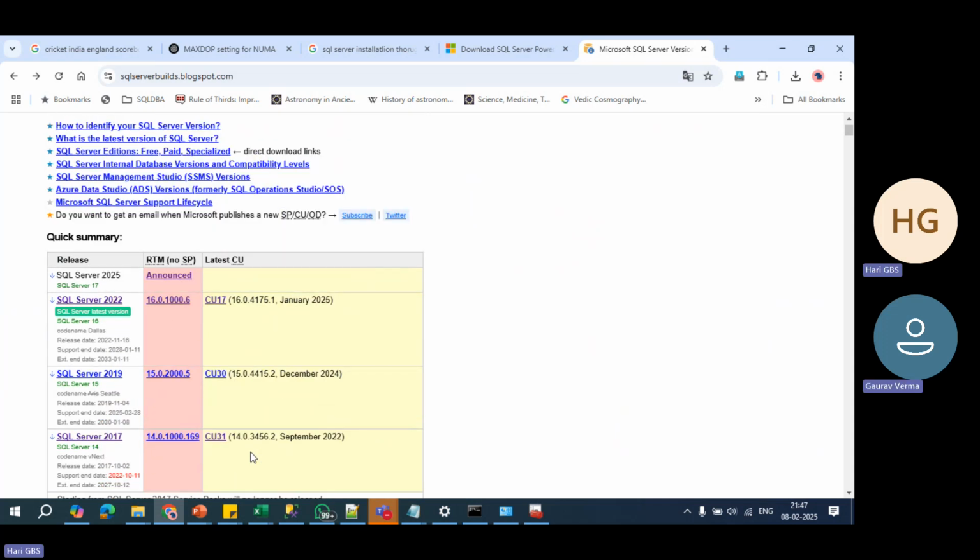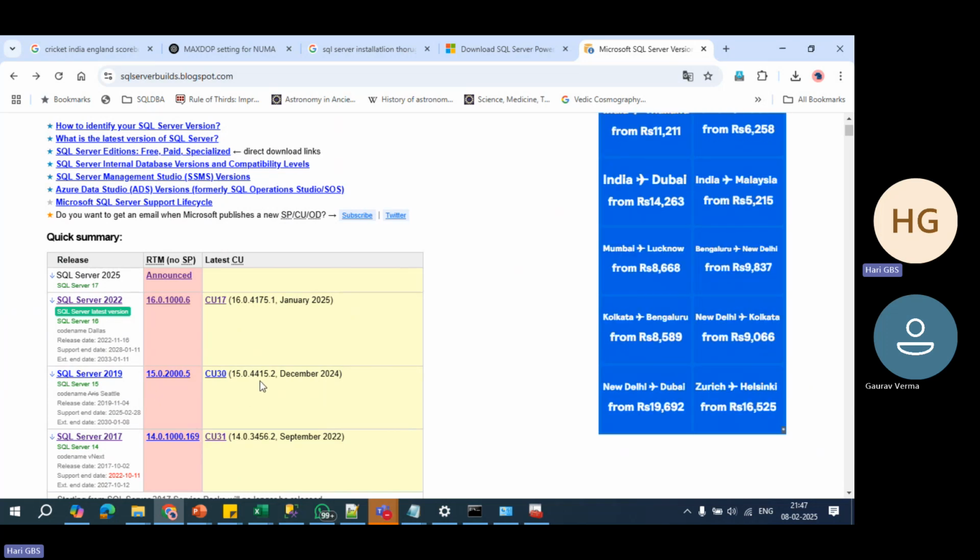Currently we are using 2022. You can tell 2022 also, or you can tell 2019 also. Okay. So for 2019, what is the latest cumulative update you are following? They can ask this question. What is the latest build number? 2019.